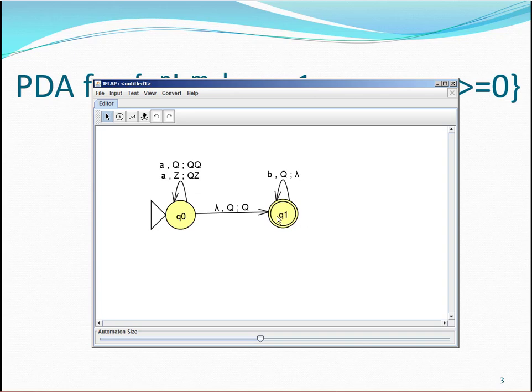And I take this lambda jump to get between the sort of A processing and B processing. I can only take the lambda jump if there's a Q on the stack already, because I want to make sure I have at least one A. And then as long as I have Q's on the stack, I can pop them along with my B's.